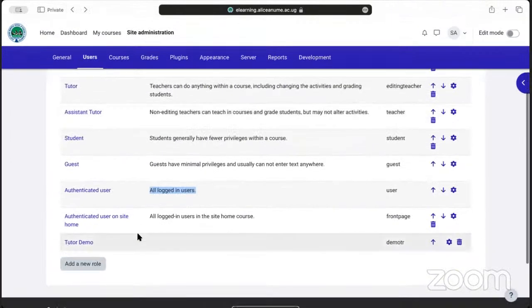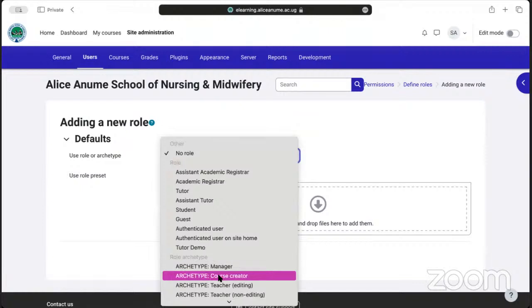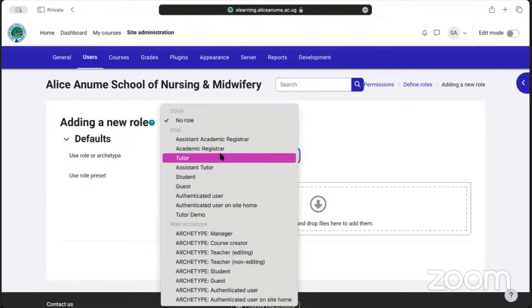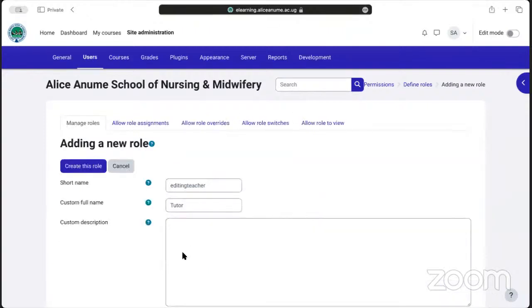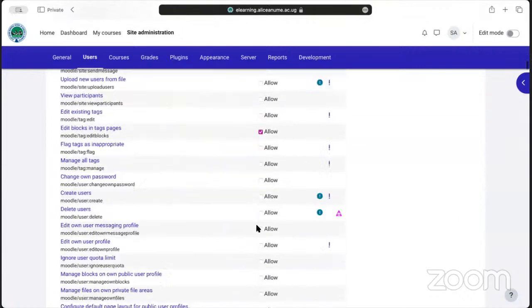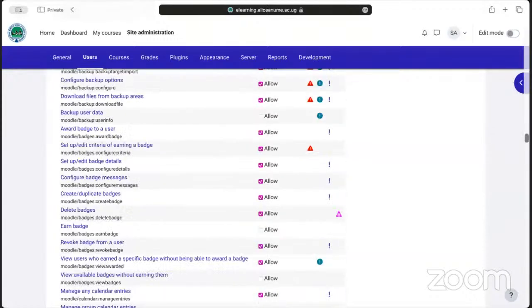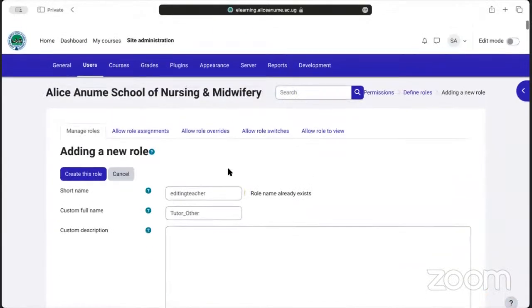Come back here and create your new role, and say this new role will be for tutor. We'll continue. You say the tutor name is tutor, maybe tutor with other. Then you go ahead and save. You create that. I hope, Stephen, you can understand our things.